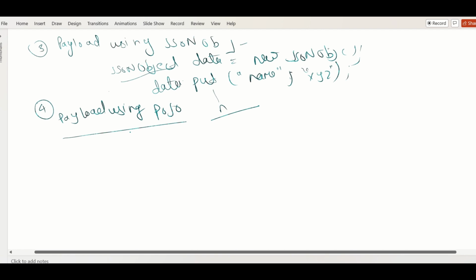What initial setup is required in POJO? We need to create the POJO class, and then we need to create a separate payload class using POJO. Then we can call it in the test class. This is the setup required.